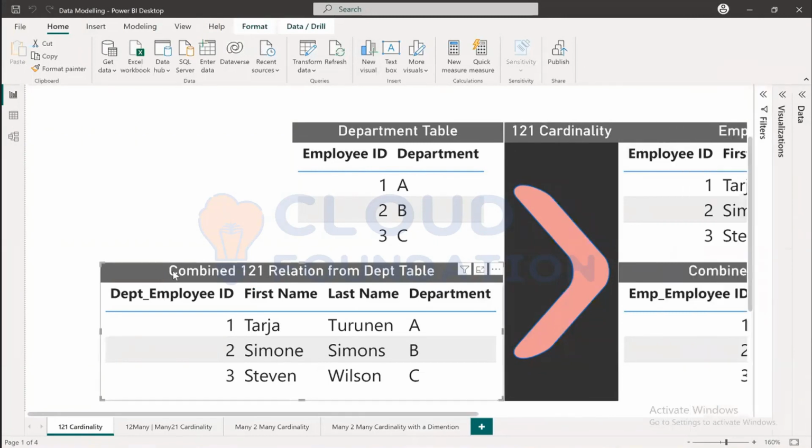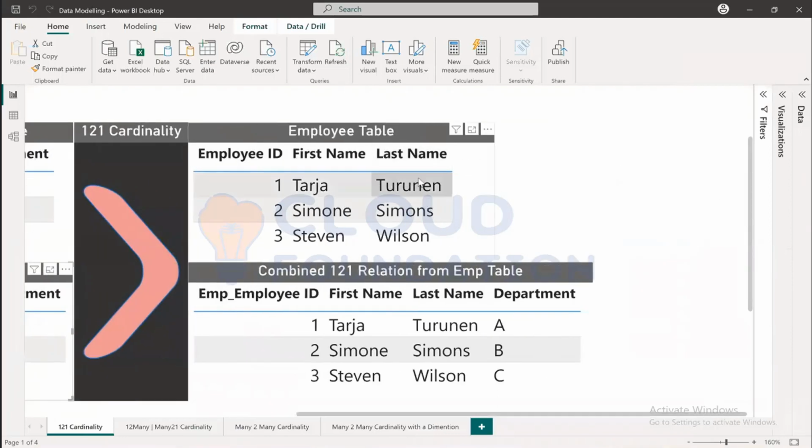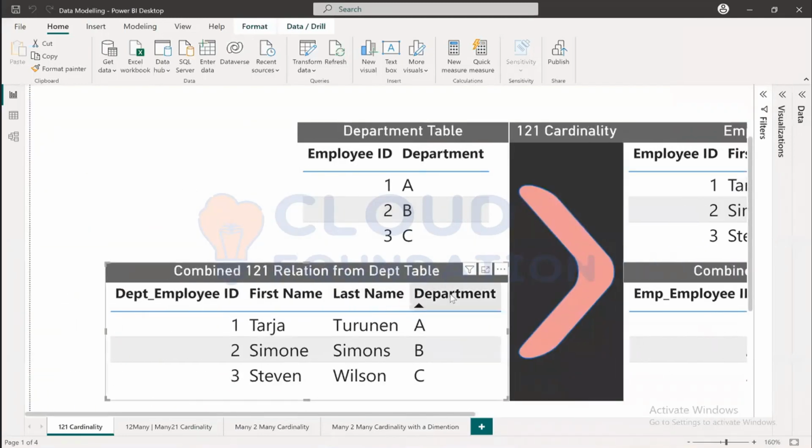Now look at this, combine one-to-one relationship with department employee ID. Now one, two, three. Now this employee ID is coming from the department table, so I renamed this to department employee ID. The first name and the last name are coming from the employee table, where the employee names are stored. And again, the department column is coming from the department table. So employee ID comes from the department table, first name and last name come from the employee table, and department again comes from the department table.